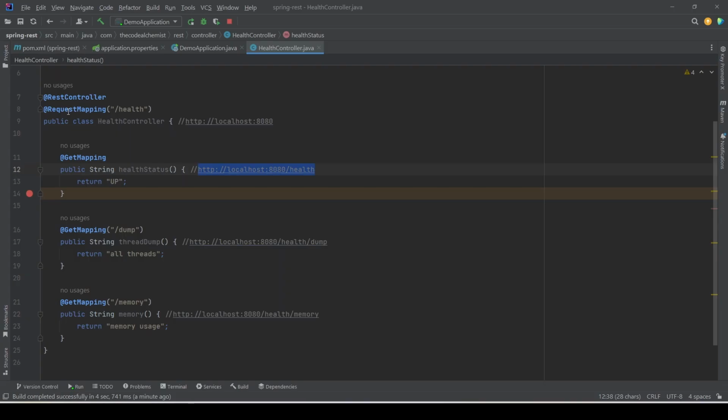We saw how to use request mapping and when to use request mapping. We also learned how Spring Boot matches the URL pattern in order to execute the right method.